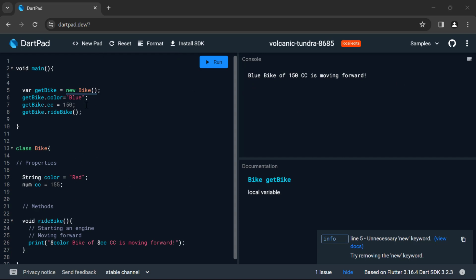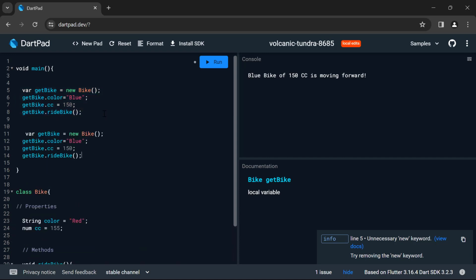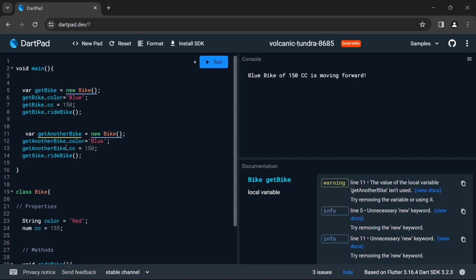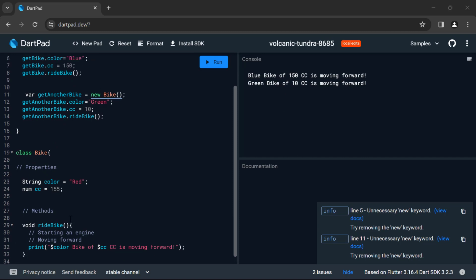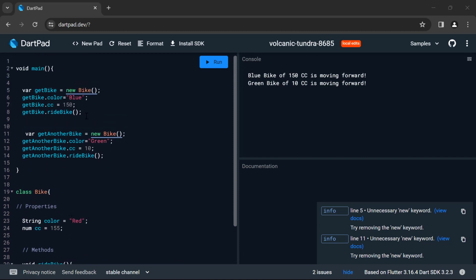Now if I want to create another bike, I can simply copy this, paste it, and change it to getAnotherBike. Now copy this, change this as well, and then let it be green and of 10cc. And if I click on run, you can see that I have created two instances of this class. It's like creating two different bikes using the same bike blueprint and riding them differently, right? This is one of the main advantages of using object-oriented programming: you can create and destroy objects, and then you can reuse them time and again.